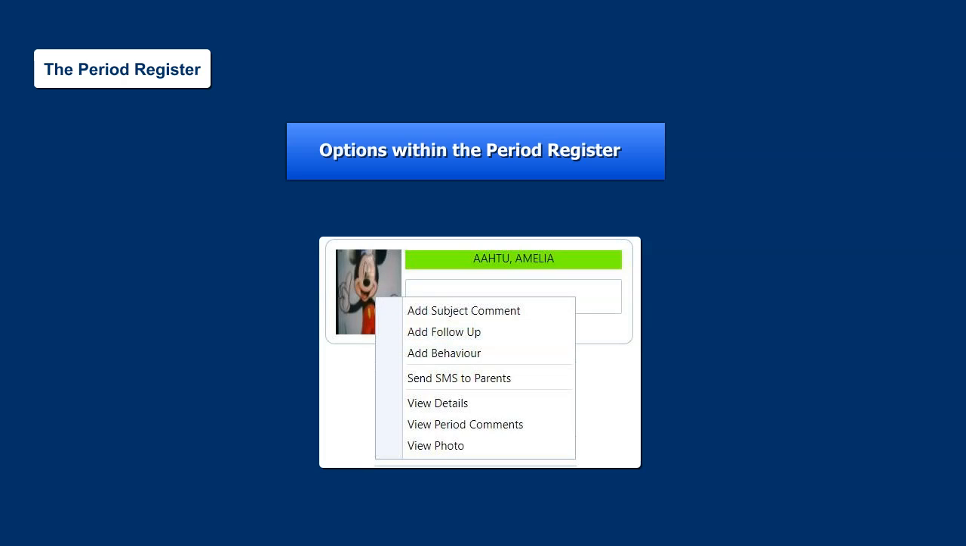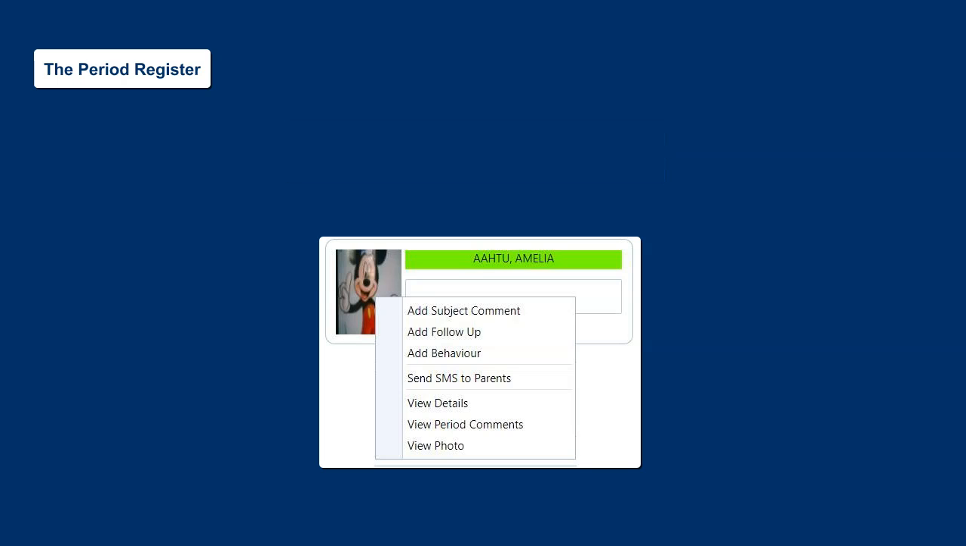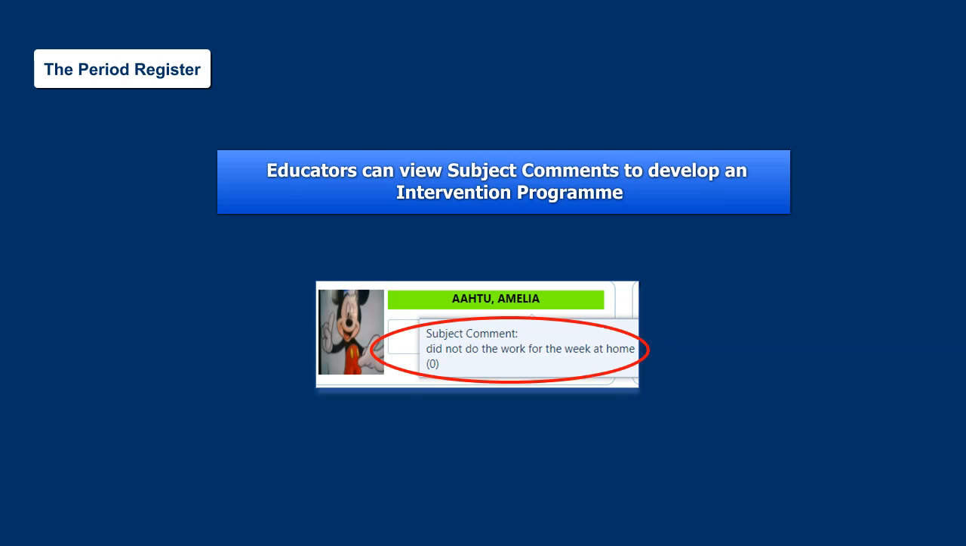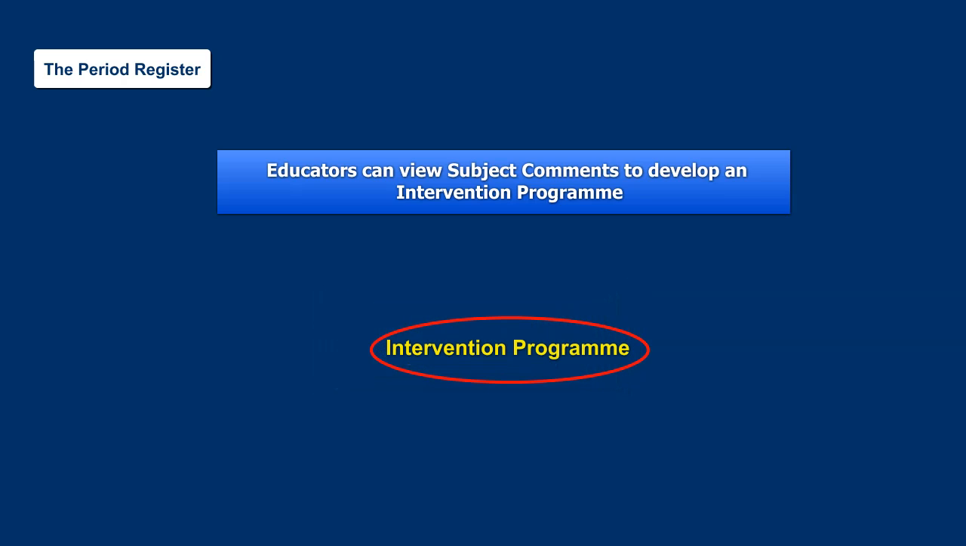It also allows educators to record comments, create follow-up notes, and add behavior for a learner. In addition, an educator can send an SMS to the parents as well as view the details of the learner. Principals, deputy principals, grade tutors, or designated educators can view the subject comments made by educators, which will help guide the school-based support team in developing an intervention program for the learners.